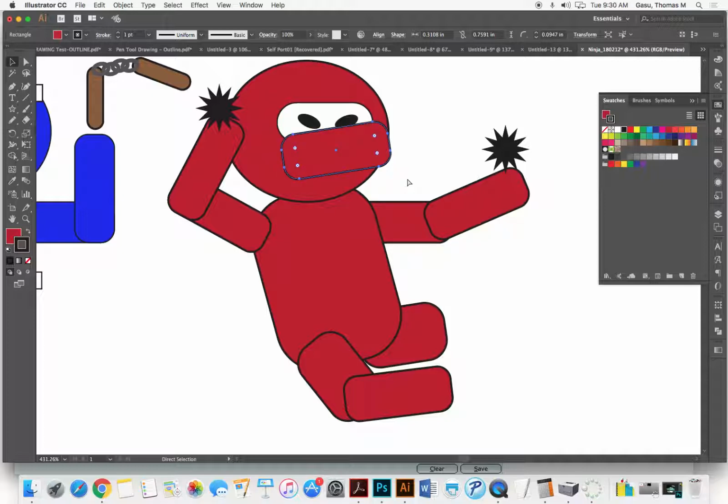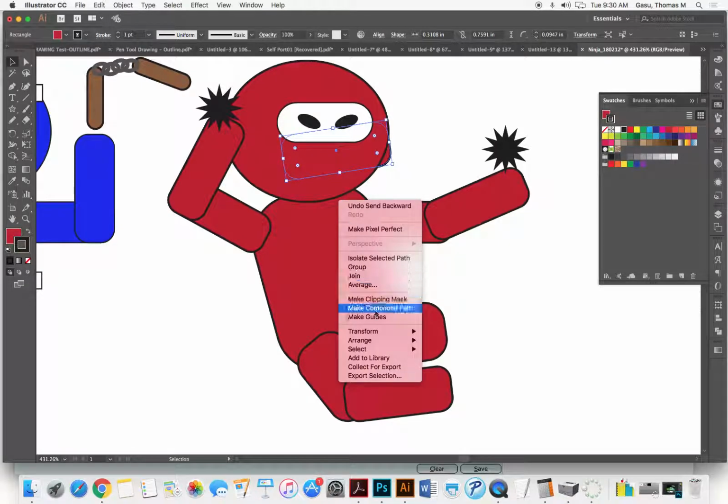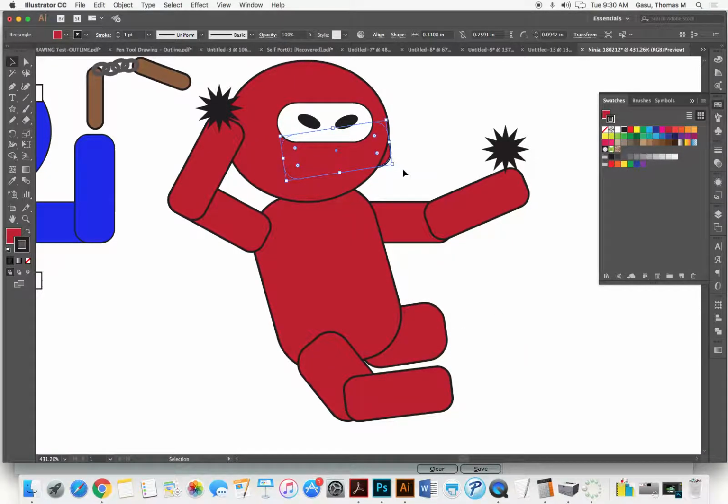If I click the right bracket, it moves it to the top. Left bracket moves it down in the stack. Does that make sense? You can find it manually in the right-click mouse menu, and it's under Arrange. Okay? So feel free to arrange these things in order, move things to the front, move things to the back.